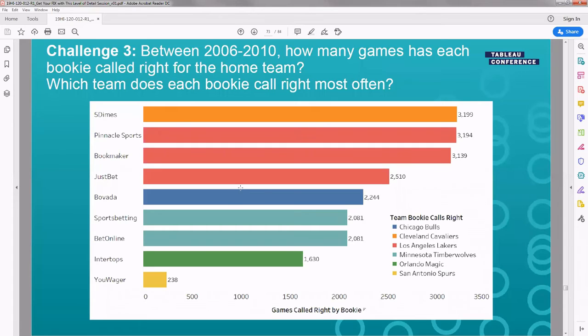So this is challenge 3, and here they're asking us between 2006 and 2010, how many games each bookie called right for the home team. So they have given us a time filter and also a filter for home team. That means only on the bets where the team is playing in their home ground. So they have 2 asks: how many games each bookie has called right, and which team each bookie calls right most often. So he's asking for two pieces of information.